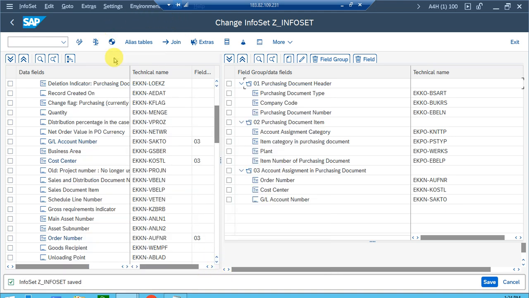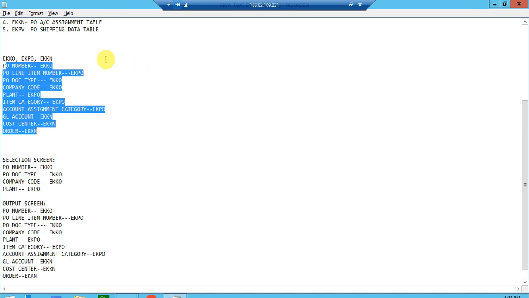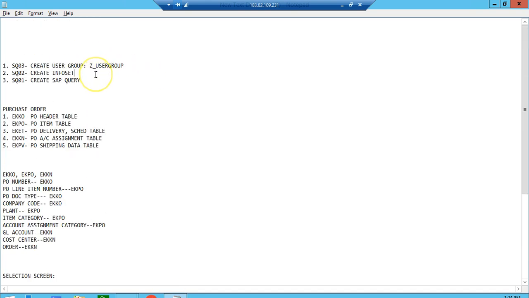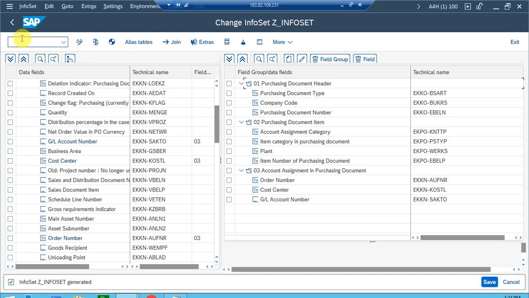Then after saving, click on the generate button. This will generate your infoset. So the infoset Z_infoset has been generated. Then click on the back button.